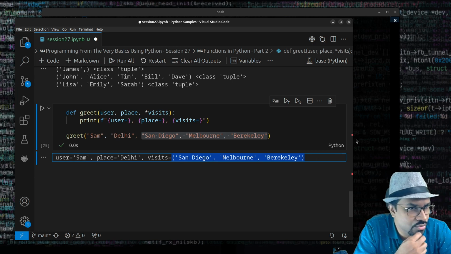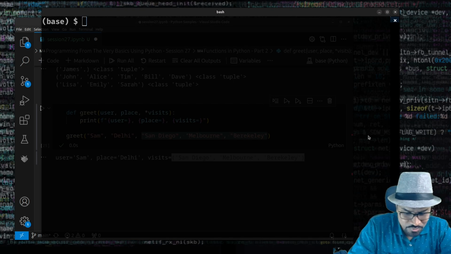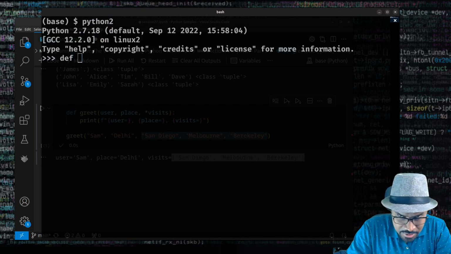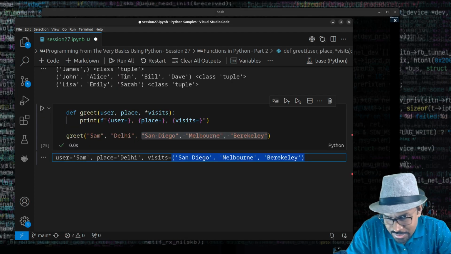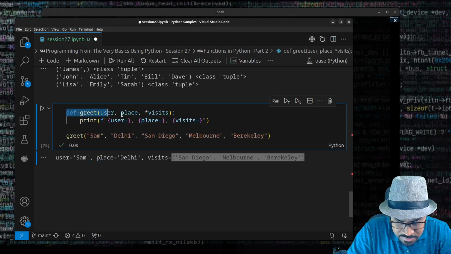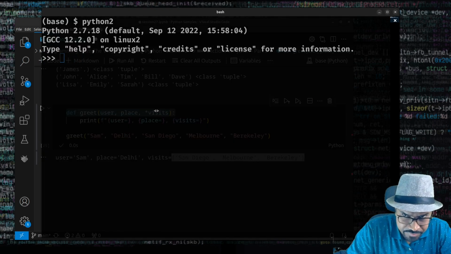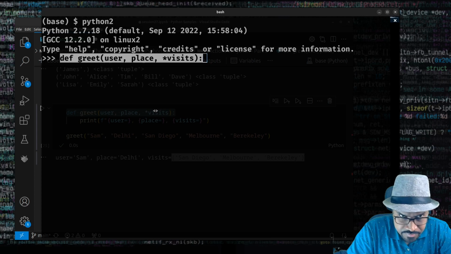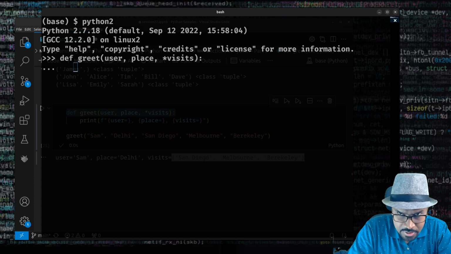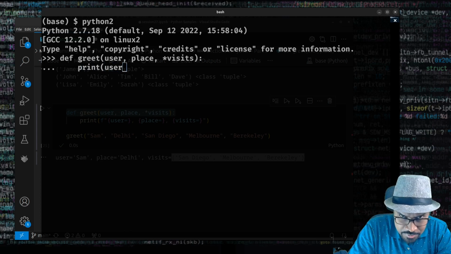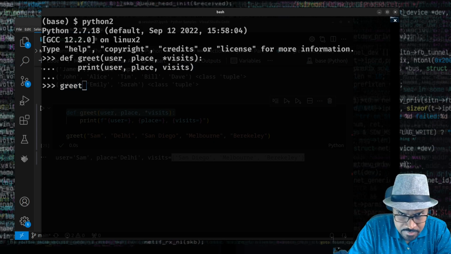Maybe I can try showing you if I have Python 2. Yeah, I do have Python 2. Let me try to define a function. I'll just paste this. Let me copy this code. Unfortunately, in Python 2, you don't have the formatted literal string syntax. I'm just going to type user, place, and visits. So call greet. Oh, in this case, it works, right?